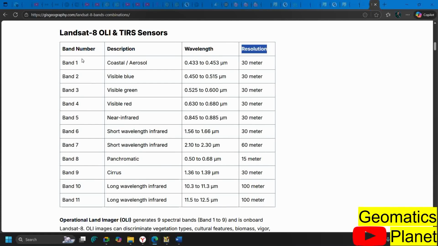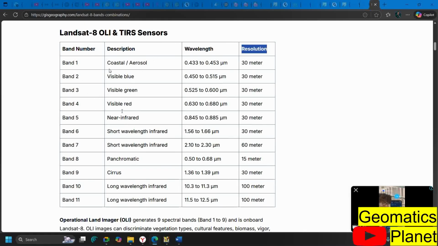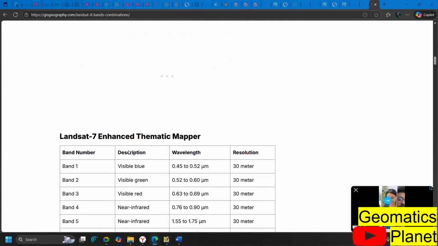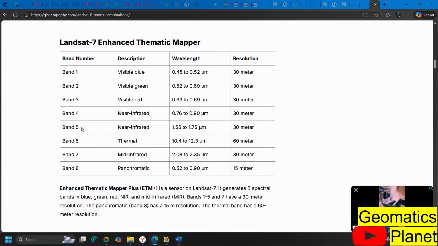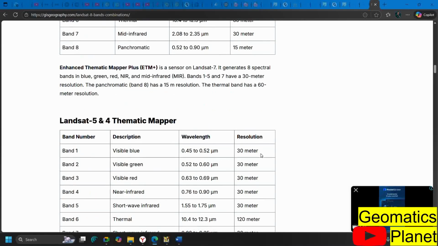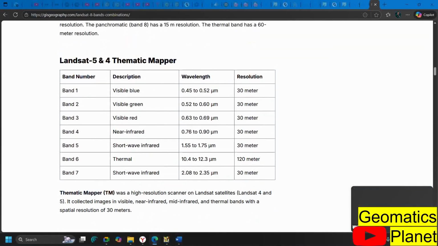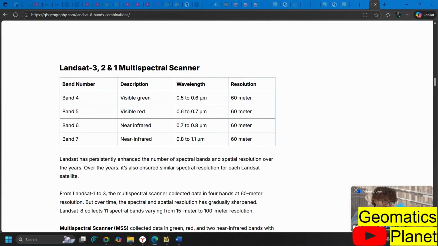You can see here we have band 1 down to band 11. When you're talking about Landsat 8, you should know how many bands it has, and this helps us in the way we visualize. If you look at Landsat 7, you can see that it has this number of bands, and this is the resolution. Then if you look at Landsat 4 and 5 Thematic Mapper, you see the spatial resolution and the number of spectral bands. Then for Landsat 3, 2 and 1, you talk about the spatial resolution here, and the number of spectral bands that is captured.